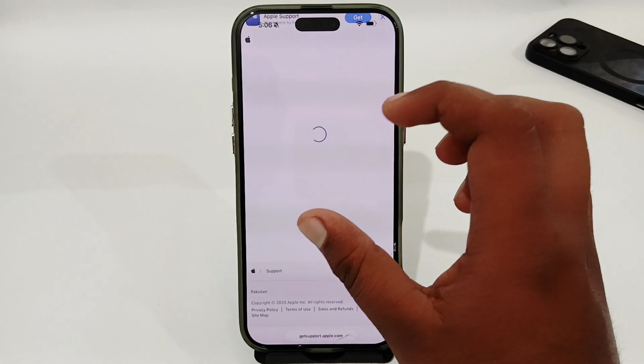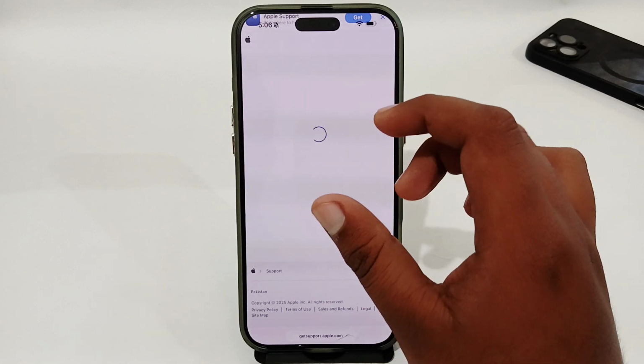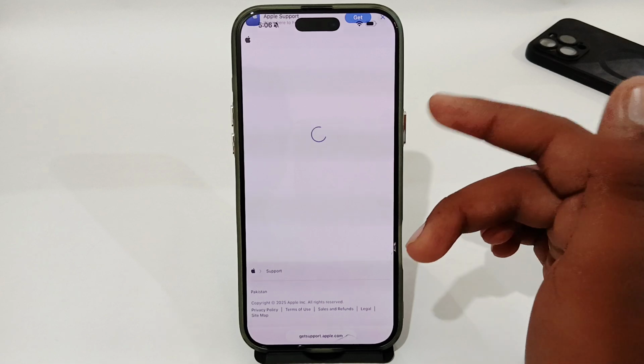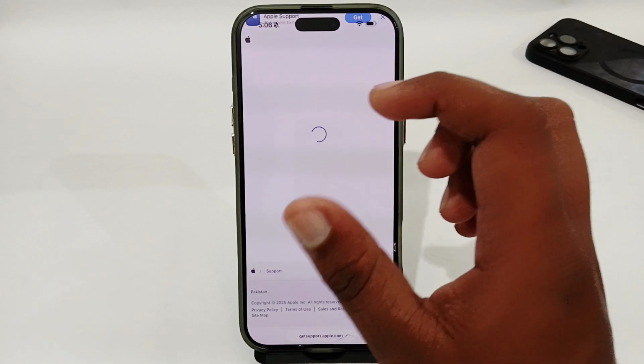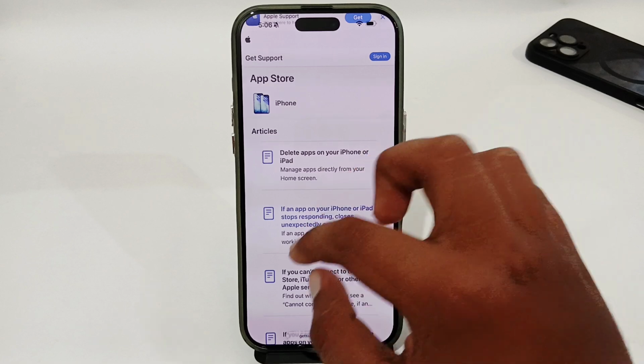And here you have to look if your issue is listed here, or if you can't find the issue here, you have to describe the issue in your own words. And once you have done that, you will get the official help from Apple.